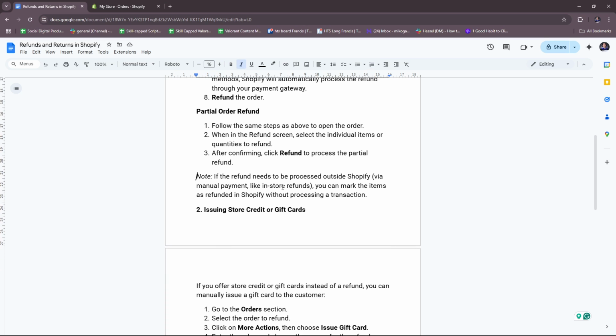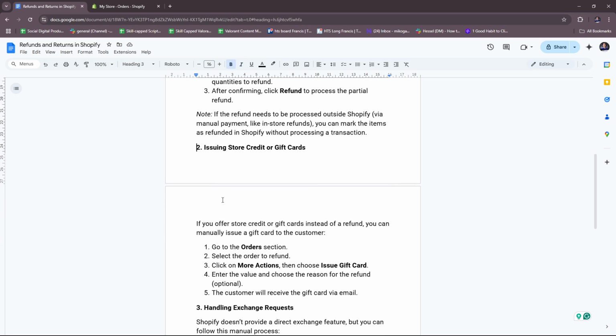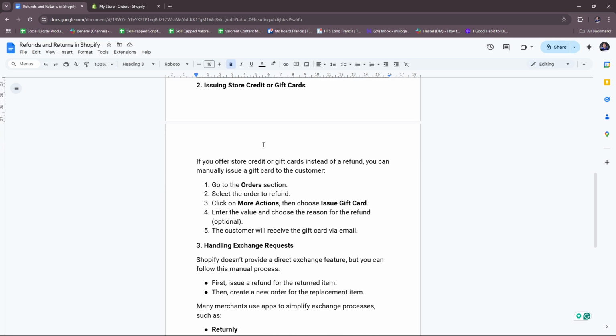Take note that if the refund needs to be processed outside Shopify, so for example, via manual payment like in-store refunds, you can mark the items as refunded in Shopify without processing a transaction. Now, as another feature, you can also issue store credit or gift cards.